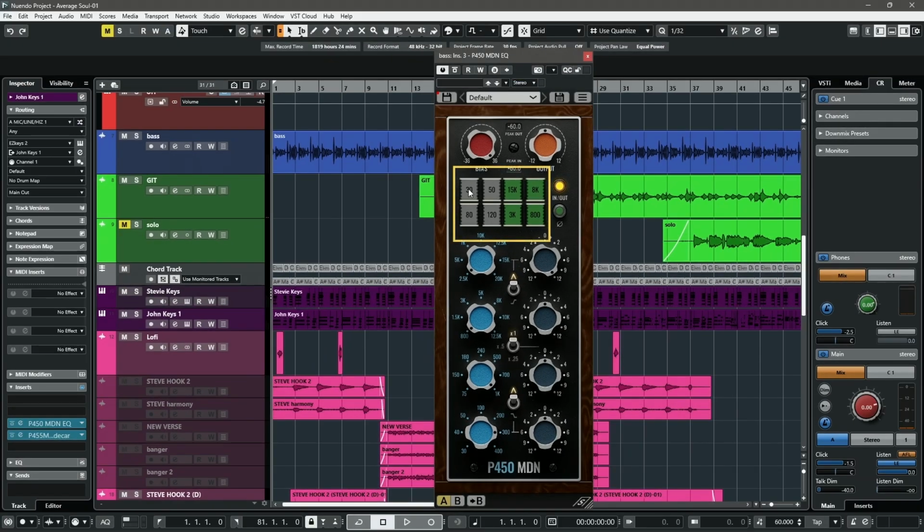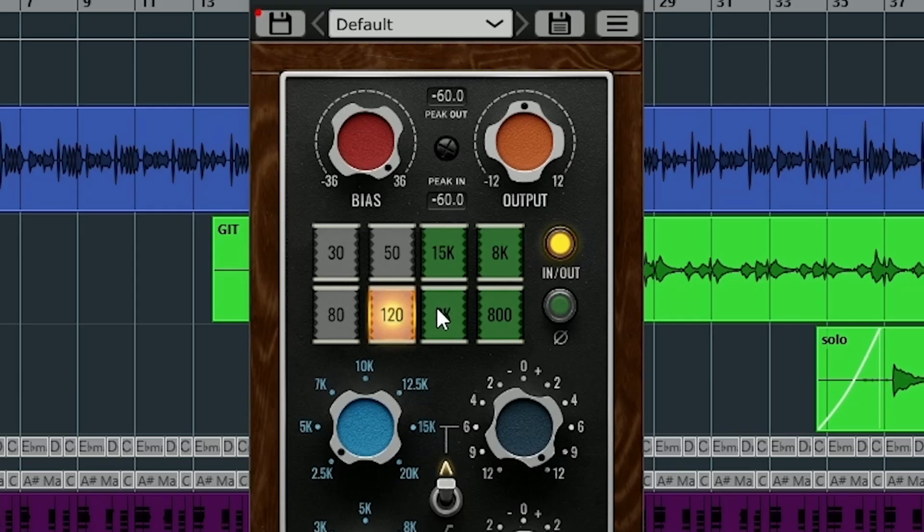We have high and low pass filters right here. Green is going to be our high cut or low pass, and gray is going to be our low cut or high pass. You simply click on the button and it will instantiate that filter. Clicking on it again will bypass it. We have the EQ in and out, a phase inversion, and then our output knob, which is going to give you 12 dBs of plus and minus gain. This is clean gain and will not color your signal at all.